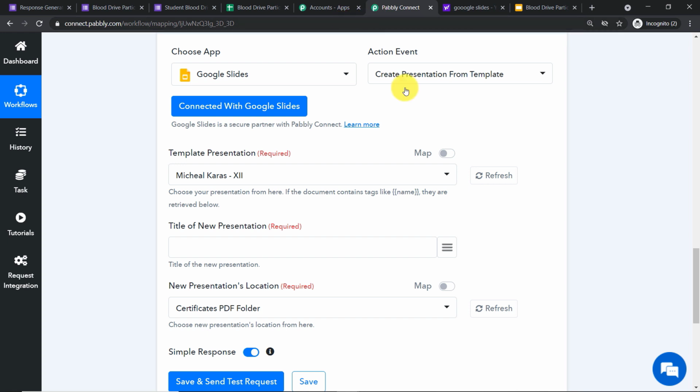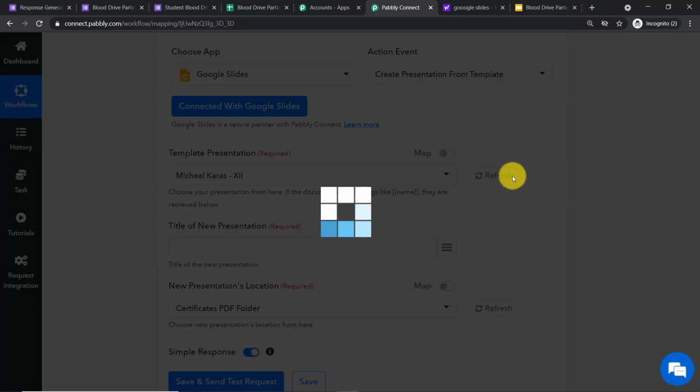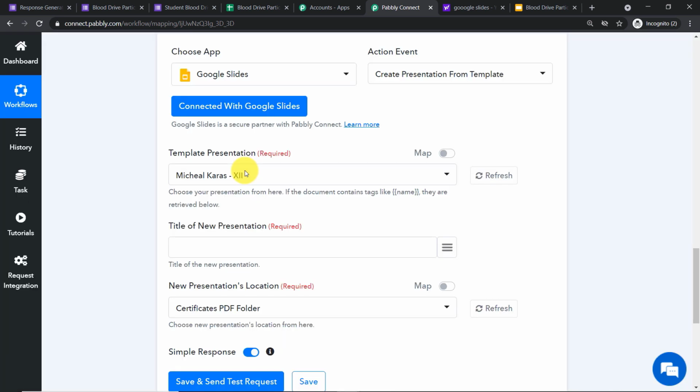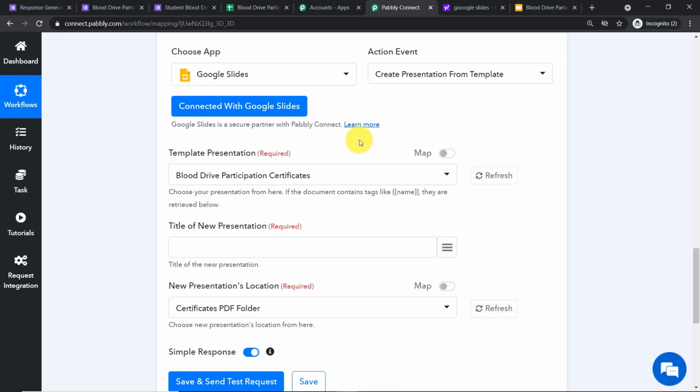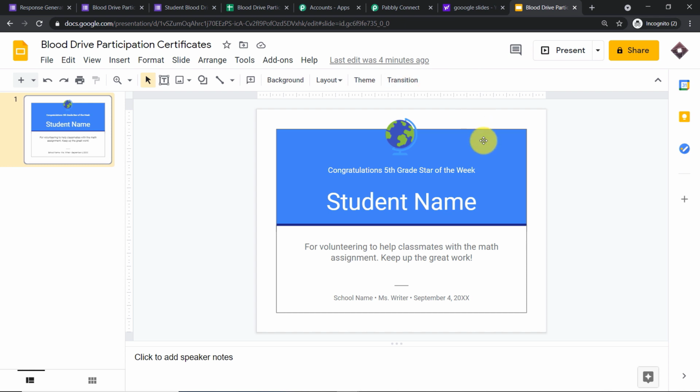When I go to Pabbly Connect and refresh this, I can expect to find this newly created slide name in the drop down. So I have refreshed it. Let's have a look. Yes, there is a slide called blood drive participation certificate. We have selected this one. The idea is that using this particular slide, we are going to create a certificate.